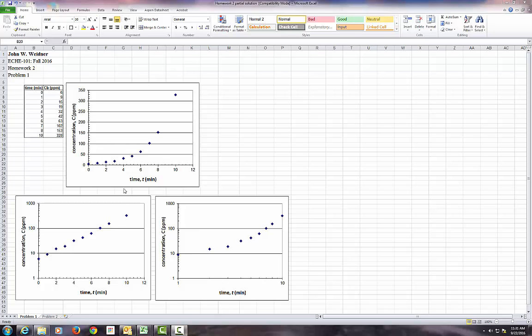I've created 3 graphs, and if you don't know how to create these graphs, you should go back to the other video or ask me. But I created these 3 graphs on the same page so we can look at them, although it would be perfectly fine for you to just update the axis and try to figure out which one was linear.